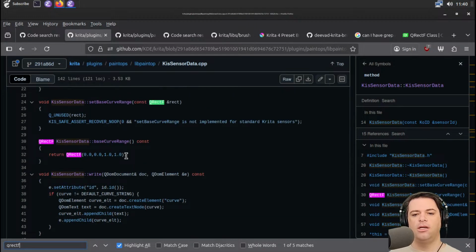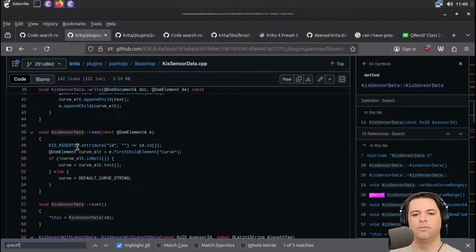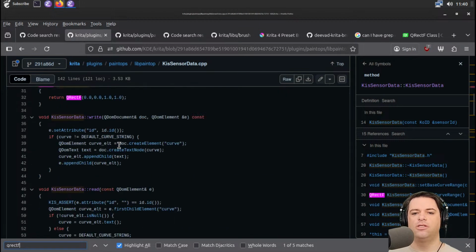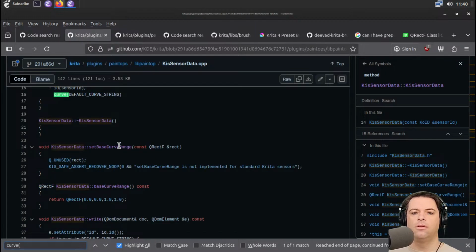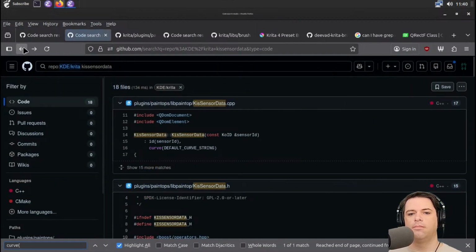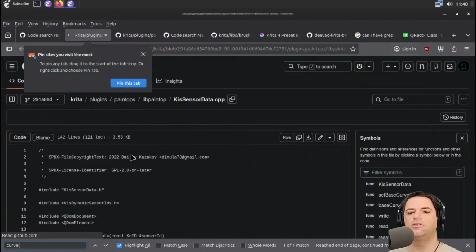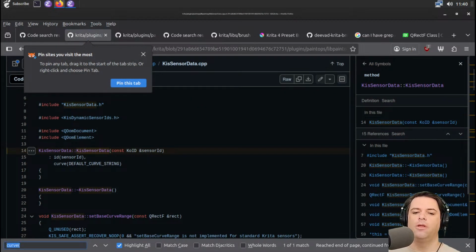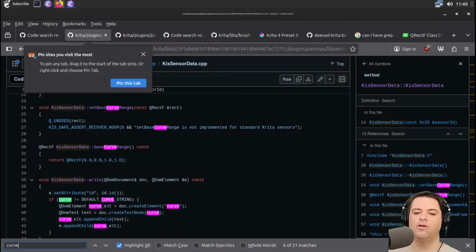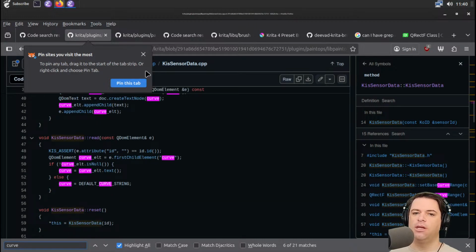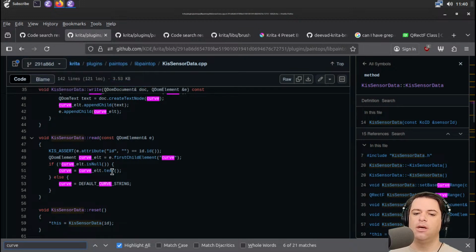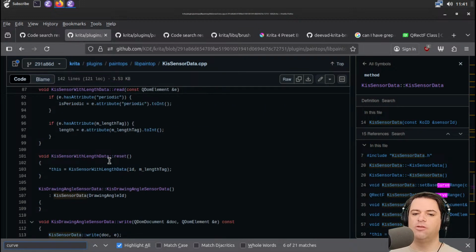Why is it not an interval? I'm not sure. But where's the curve function itself? Oh no, there's not a function. This is just defining, yeah, it's just setting the default. But what do we do with the curve? When we write the sensor data, basically it looks like we're just writing XML. And when we read the sensor data, it seems like we're just reading XML.